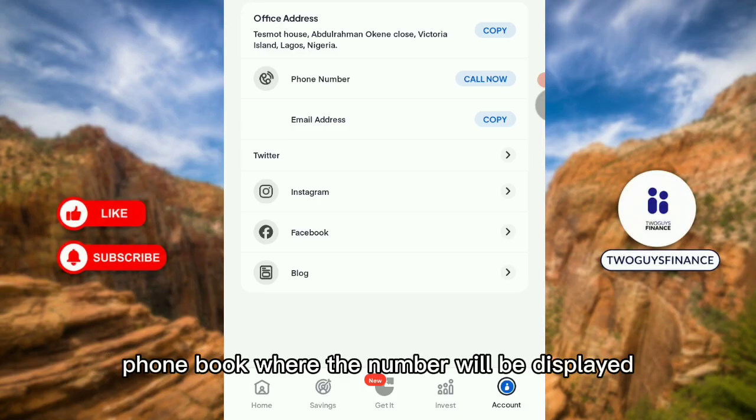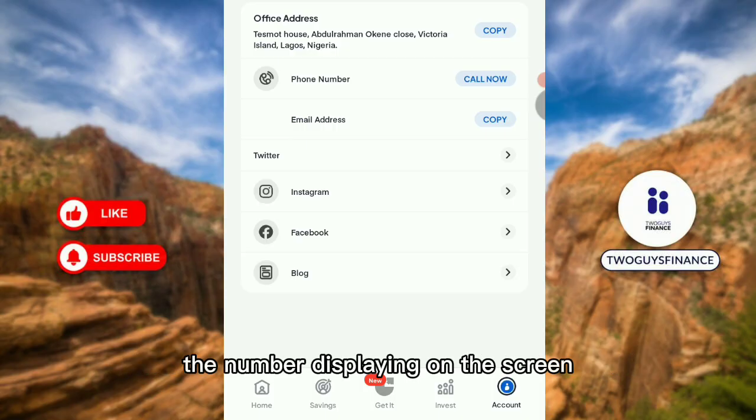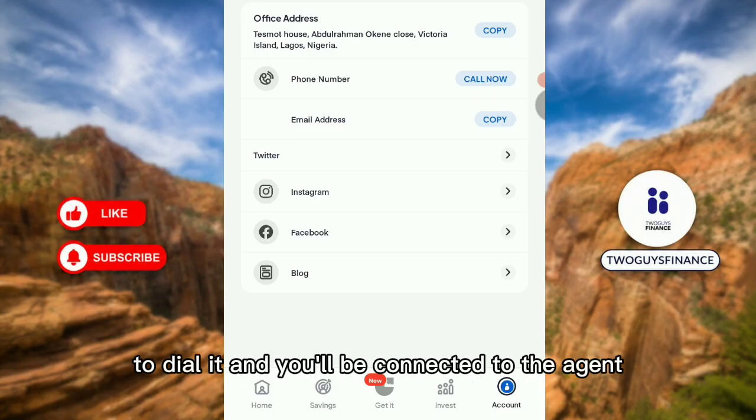When you click on the call now, it will take you to your phone book where the number will be displayed. The number displaying on the screen will be the customer service number. So all you just have to do is to dial it and you'll be connected to the agent.